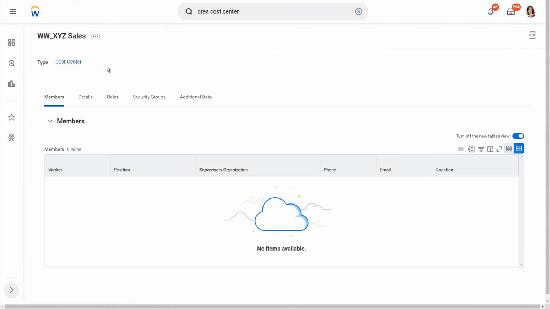So now we have created a company. If we did a company hierarchy, we have also created a cost center. So now let's associate this cost center with the supervisory organization. Let's also associate the company with our supervisory organization.